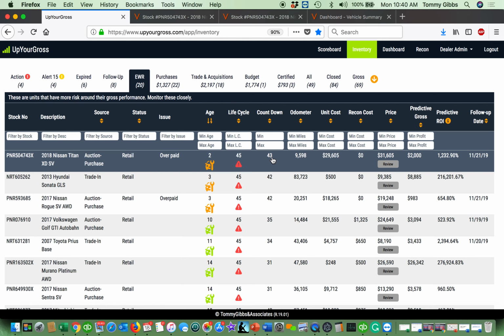But when you set the cars in inventory, it forces you to have a unique strategy for every vehicle in your inventory. When you do that, your gross is going to improve, your volume is going to improve, wholesale losses will be nil. You're going to make a whole lot more money.